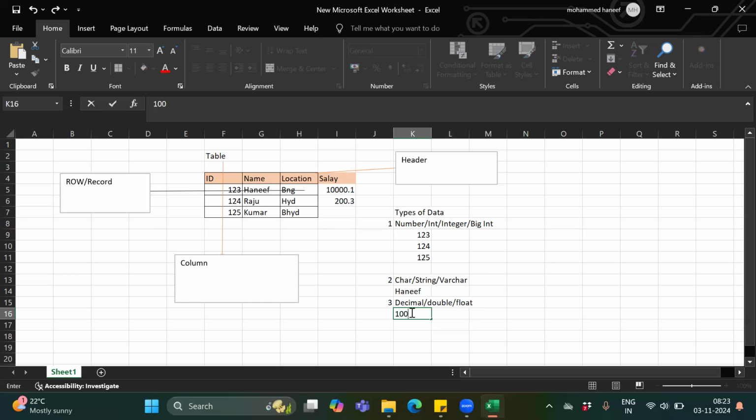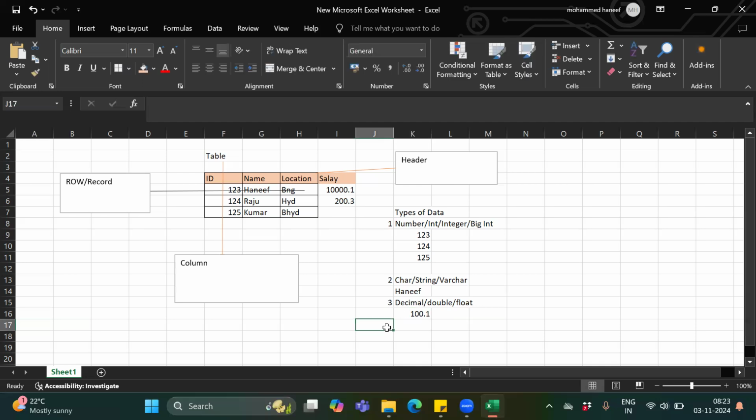So if any value starts with a number, has a dot, and then a number, it is nothing but decimal, double, or float. So we have three types of data: numerical data, alphabet data, and decimal values. And we have blob and clob also. Blob is nothing but images.